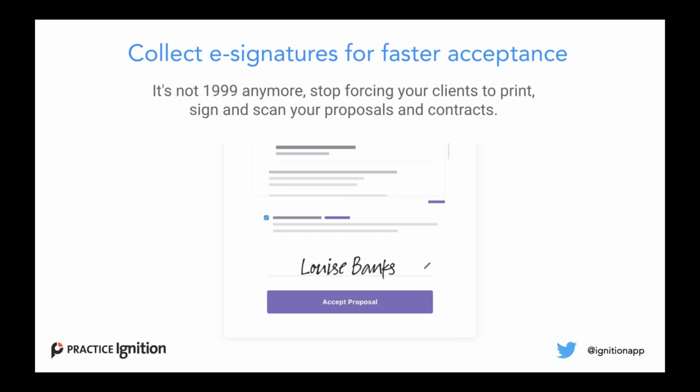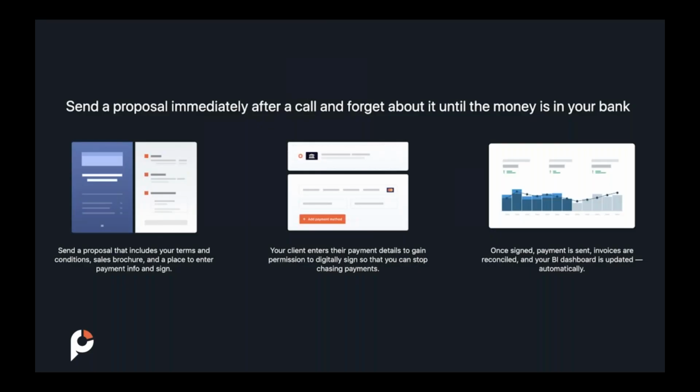Once they then sign off, it's super quick. They just type in their name, we capture the date, the IP address, and the time of day. This becomes a legally binding agreement. Again, with just over 130,000 proposals accepted globally, we've got some really cool metrics that show on average how quick you can get these things signed once you get them out the door.